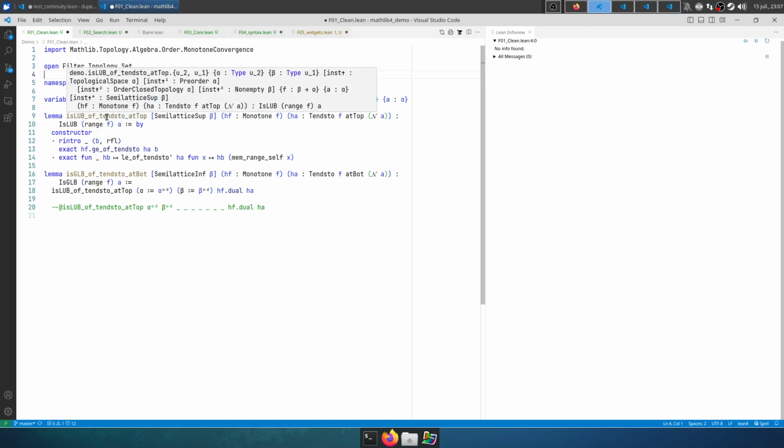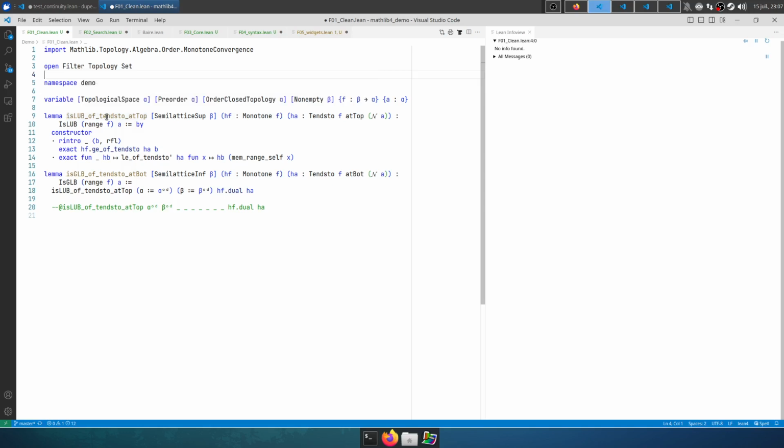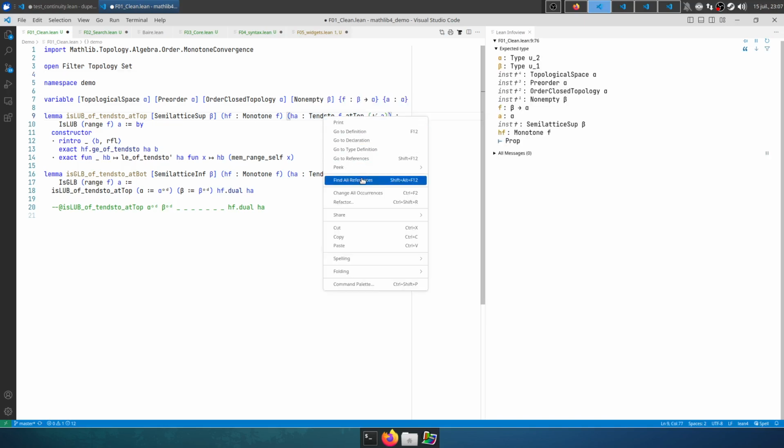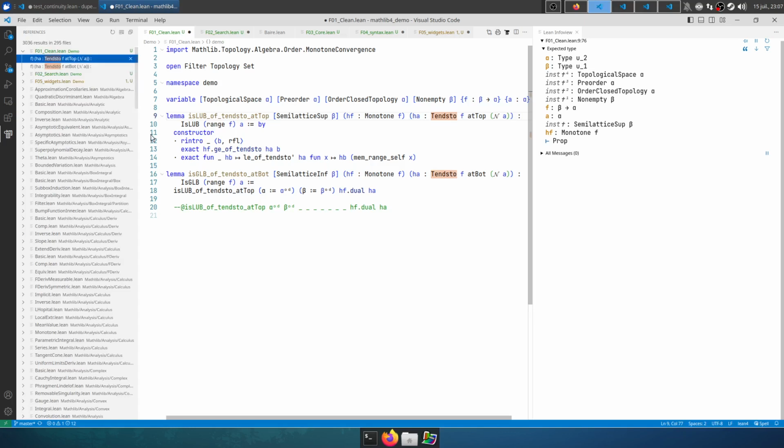And speaking of references and better language server support, one thing that you really like is if I click on tendsto, which is our notion of limit, you want to know how useful that is. You can find all references. And indeed, this is a useful notion appearing in almost 300 files, 3,000 times. So you can just see immediately when you want to refactor something, where it's used, what will break.